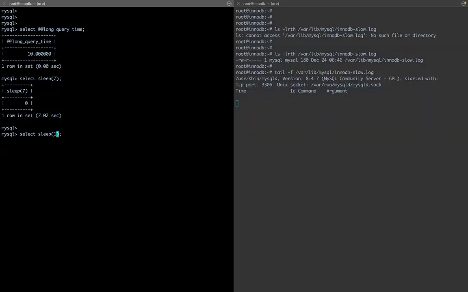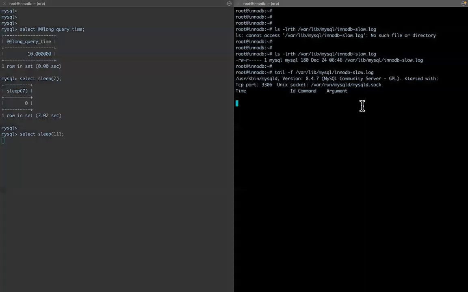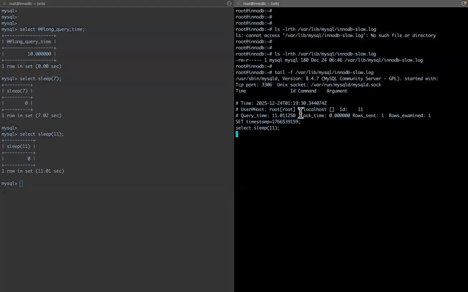Now let me execute it with 11 seconds. Yeah, here you can see the query is completed and the details are written in the slow query log, right? Because my long query time value is 10 seconds and this query was executing more than 10 seconds. So this is considered as a slow query and the details are written in the slow query log.